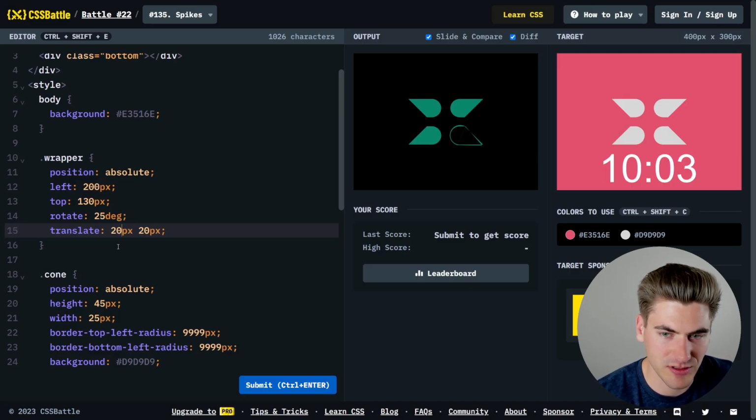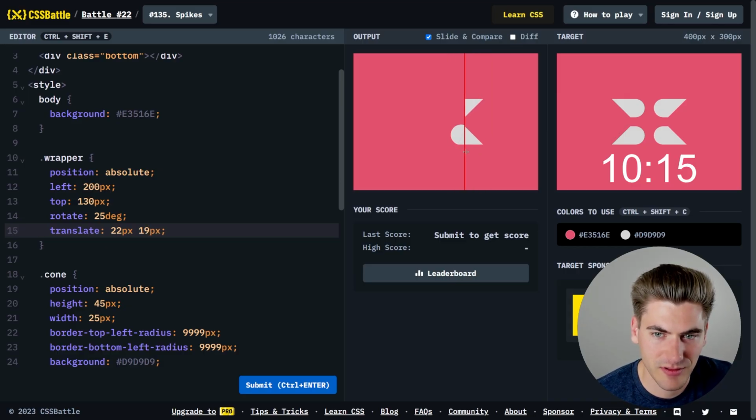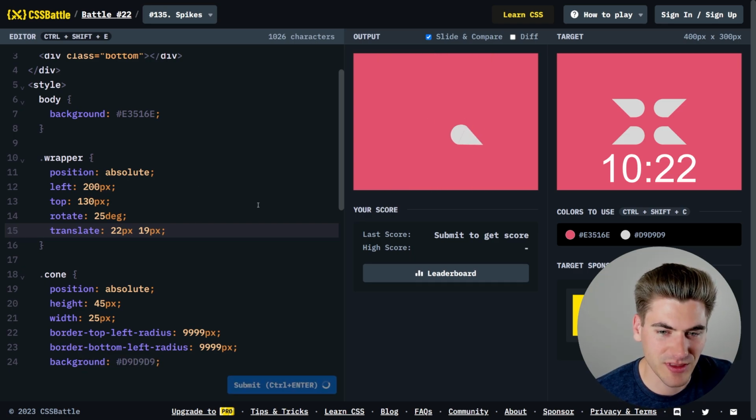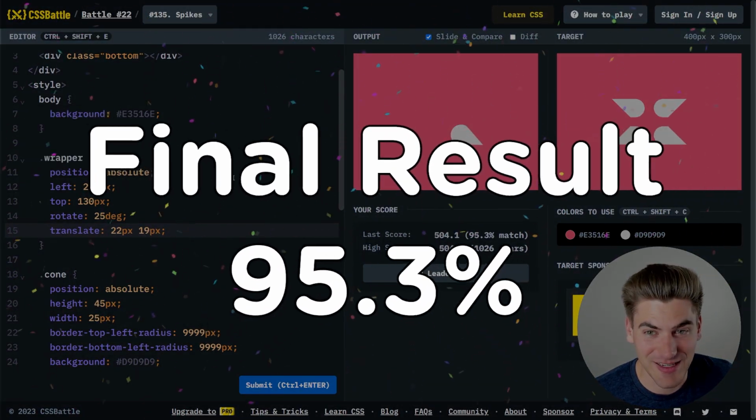Let's see, which direction does it need to go? 25. I'm going too far, not far enough. This should be like 19. Oh, did I make my thing too big, too wide? Yeah, it looks like I made it a little bit too wide. I'm at the 10 minutes anyway, so let me just submit this and see. This is going to be a terrible score. 95.3, I'll take it, but man, it's bad.